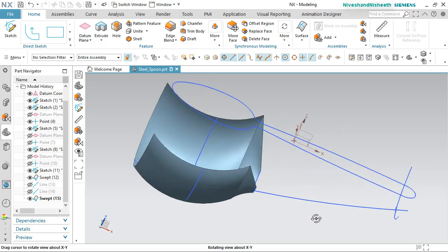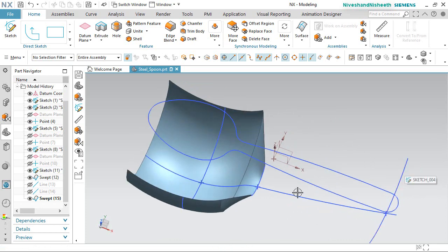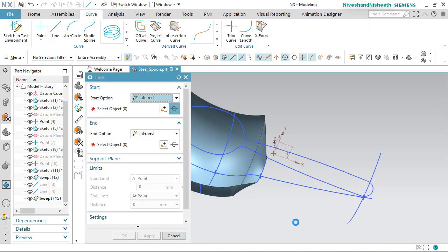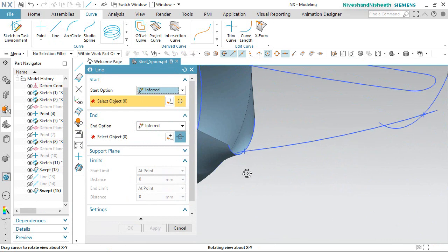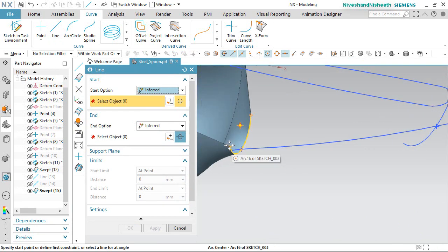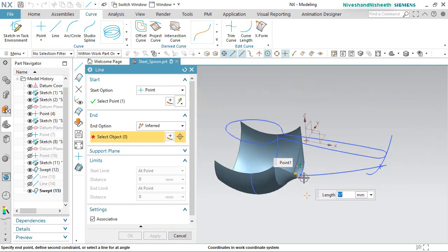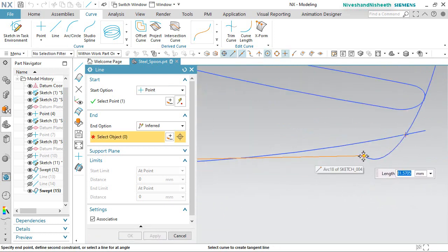Similarly, I will create one more surface. It is the large surface feature. Here draw three lines like this to connect each edge and point of the surface edge and big arc.